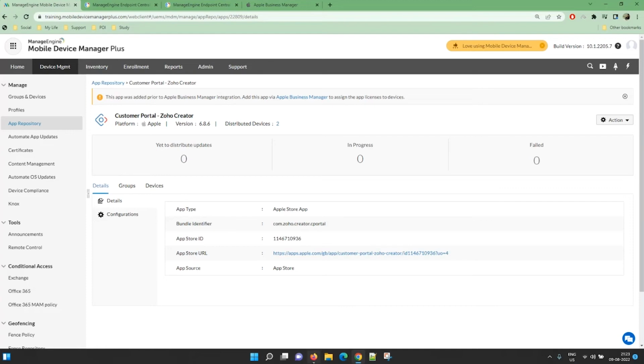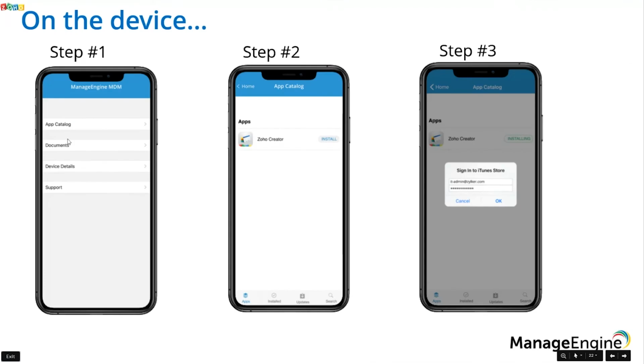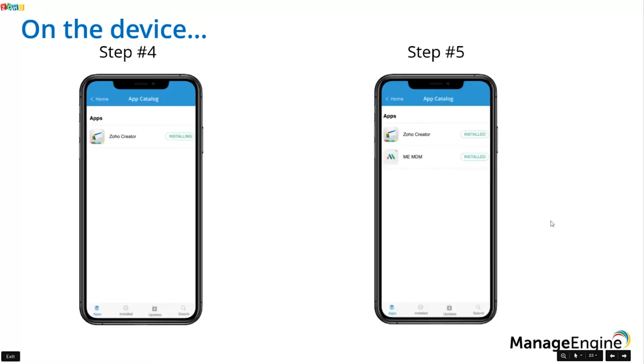On the end user side, this is how the portal would look. The users can go to the ManageEngine MDM app, click on App Catalog, see what app has been distributed, click on Install, provide their own iTunes account and password, and then the app gets installed. So this is a way where you add the app into the portal, distribute, let the users update their own account information, and complete the app deployment part. Okay, this is the first method.